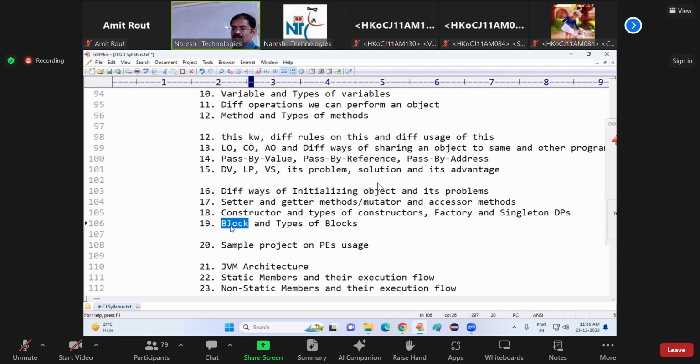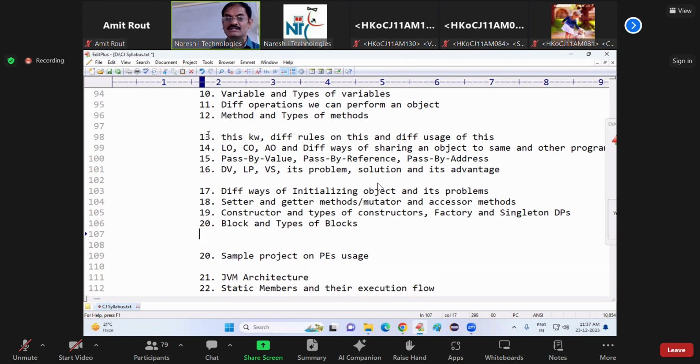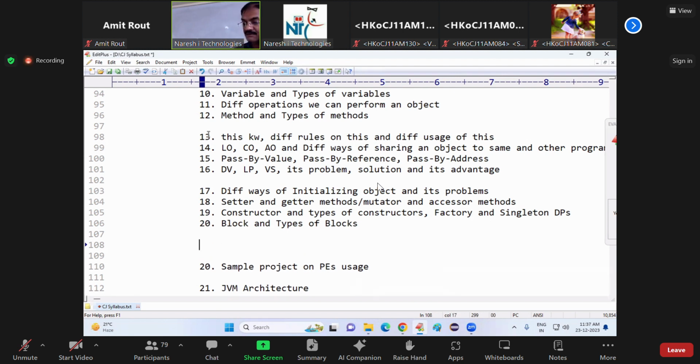Blocks. How many types of blocks do we have? 3 types of blocks: static block, non-static block, local block. A static block is used for initializing static variables and executing logic at the time of class loading. A non-static block is used for initializing non-static variables and executing some logic at the time of object creation, common to all objects. Next, a local block is not meant for initializing any variable. It is meant for decreasing the scope of a local variable.